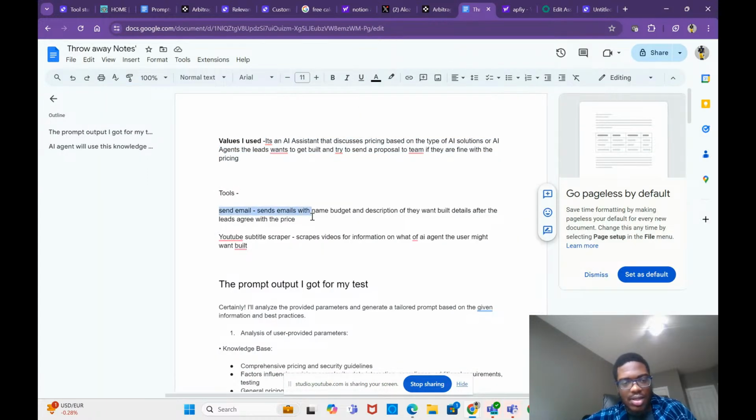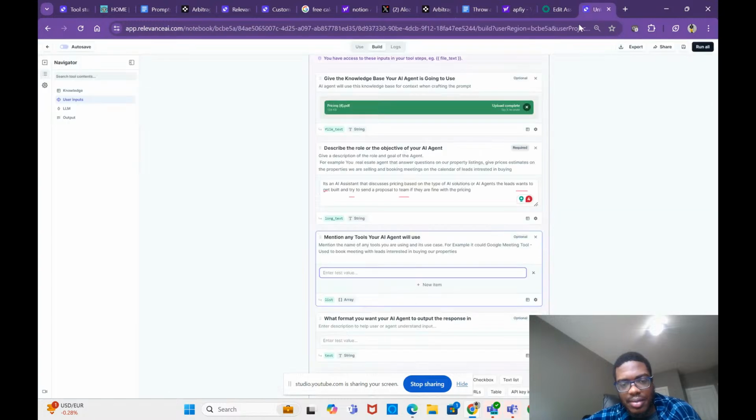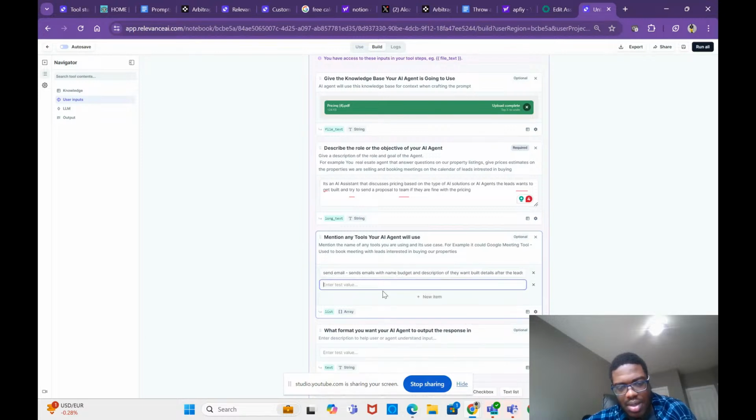So all I do is tell the name of the tool. I have two tools. I'll tell the name of the tool and a simple description of what that tool does. And then I'll do the same thing with the other one.